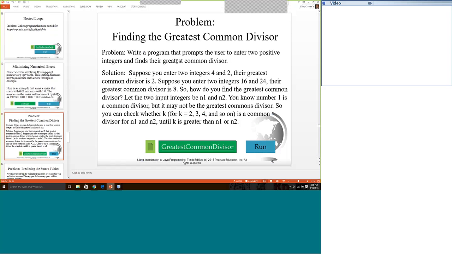All right, finding the greatest common divisor. We know what a greatest common divisor is. If you have two numbers, it's the largest divisor that evenly goes into both numbers. It says write a program that prompts the user to enter two positive integers and find the greatest common divisor. And the solution is, suppose you enter two integers, 4 and 2. Well, the greatest common divisor is 2. Suppose you enter two integers, 16 and 24. Their greatest common divisor is 8.